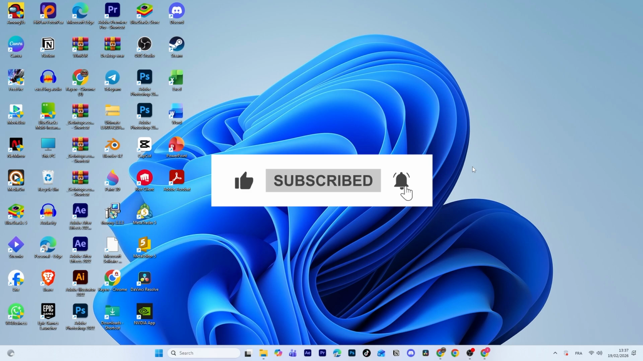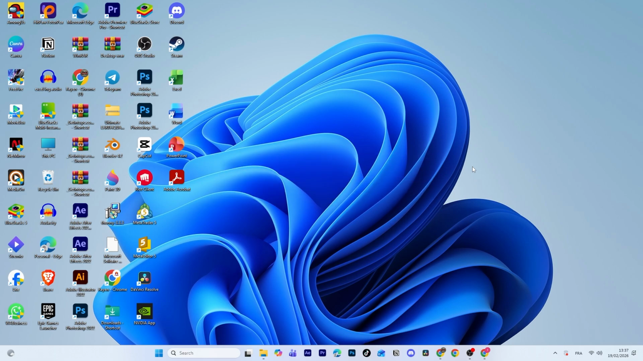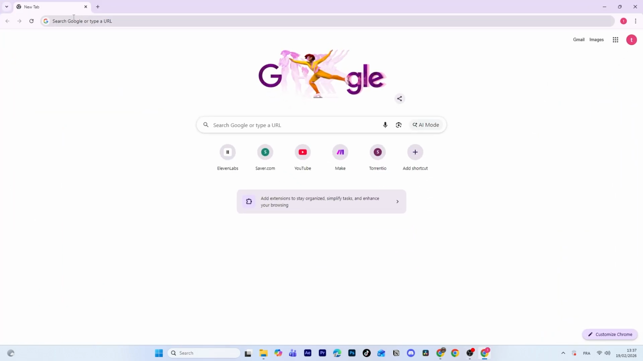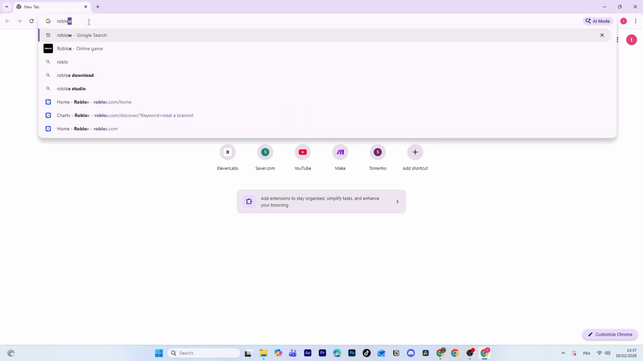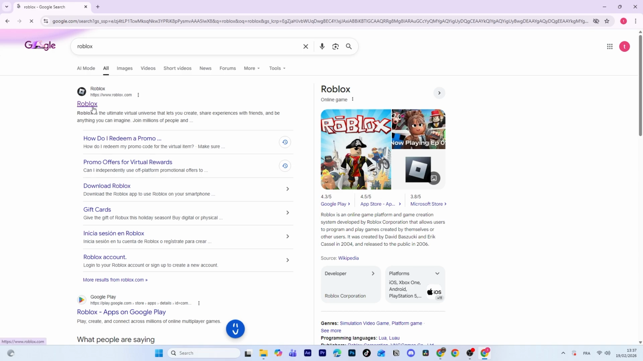So, let's go through this step by step to make sure you know exactly what to do. Let's jump right in. First, open any web browser you like. In my case, I'll use Google Chrome, but you can use any browser you prefer. Next, search for Roblox, or you can go directly to roblox.com.